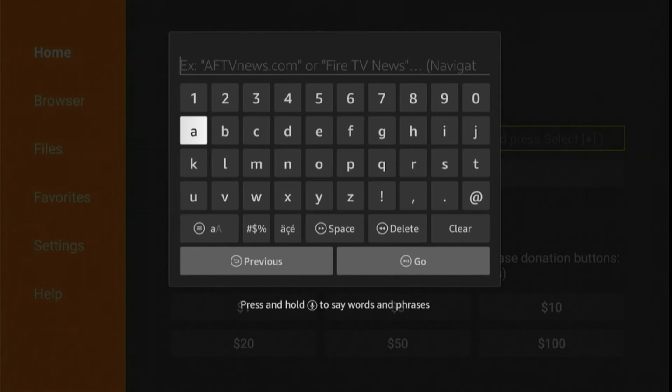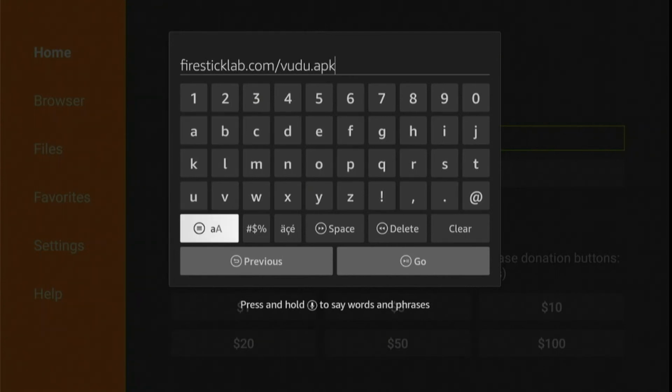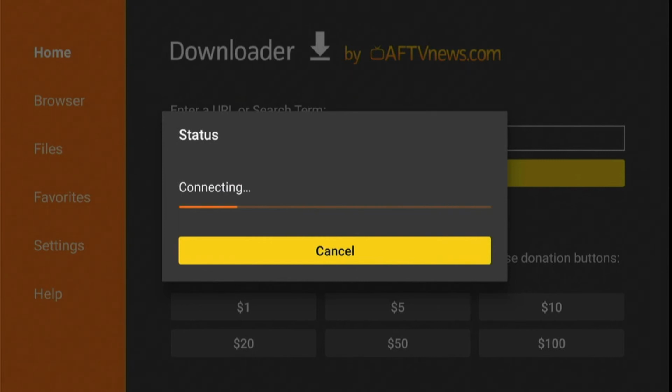Now type here the app URL address exactly as it's showing on your screen. After typing the URL address, slide down and click on the go button. And it will connect to the server. After that, the Vudu application is downloaded in a few seconds, depending on your internet connection.